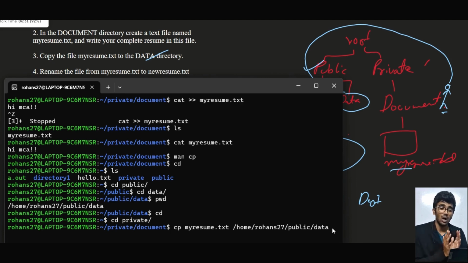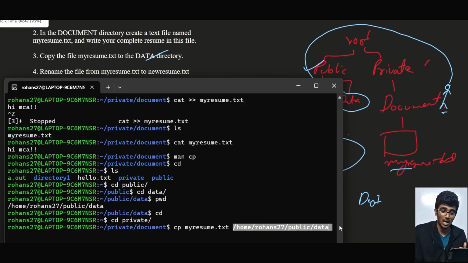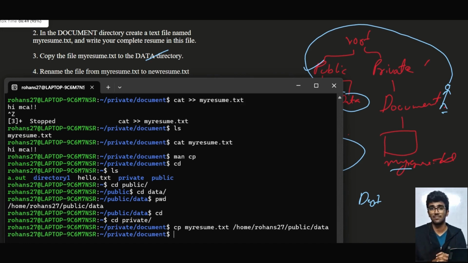You are copying the source. The source is myresume.txt, the file, and then the destination is the address of data. Now press enter. It might be a little confusing at the beginning, but as you go forth it will become very clear. Anywhere you have any doubt, please google it or comment it. I'll try to explain it more clearly if possible.